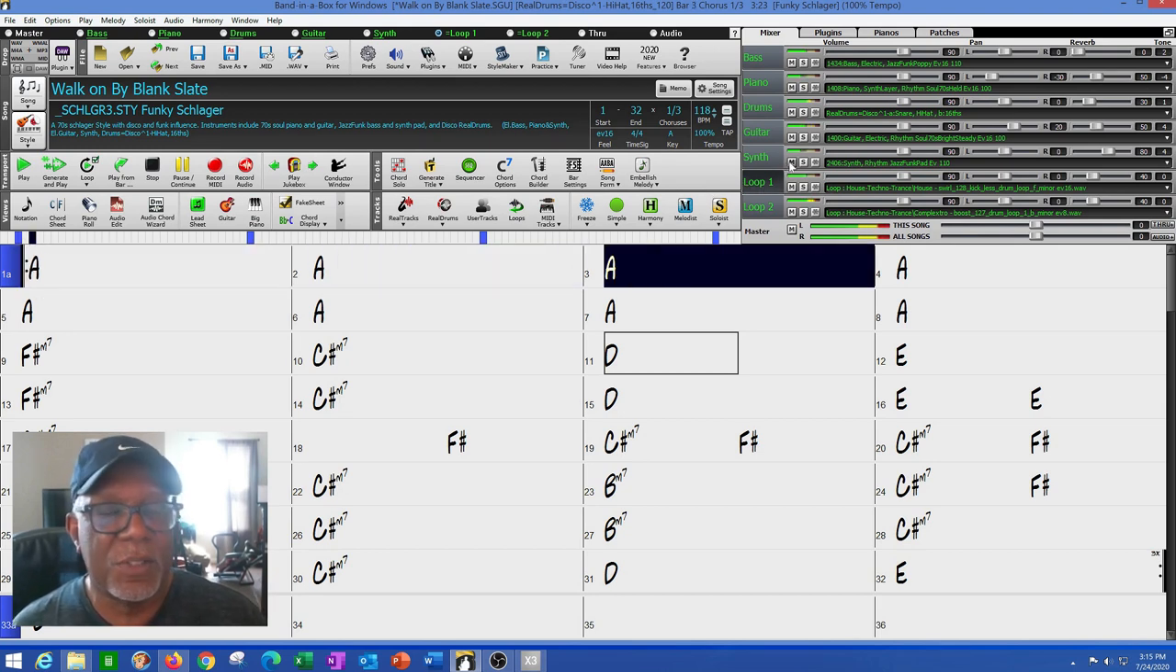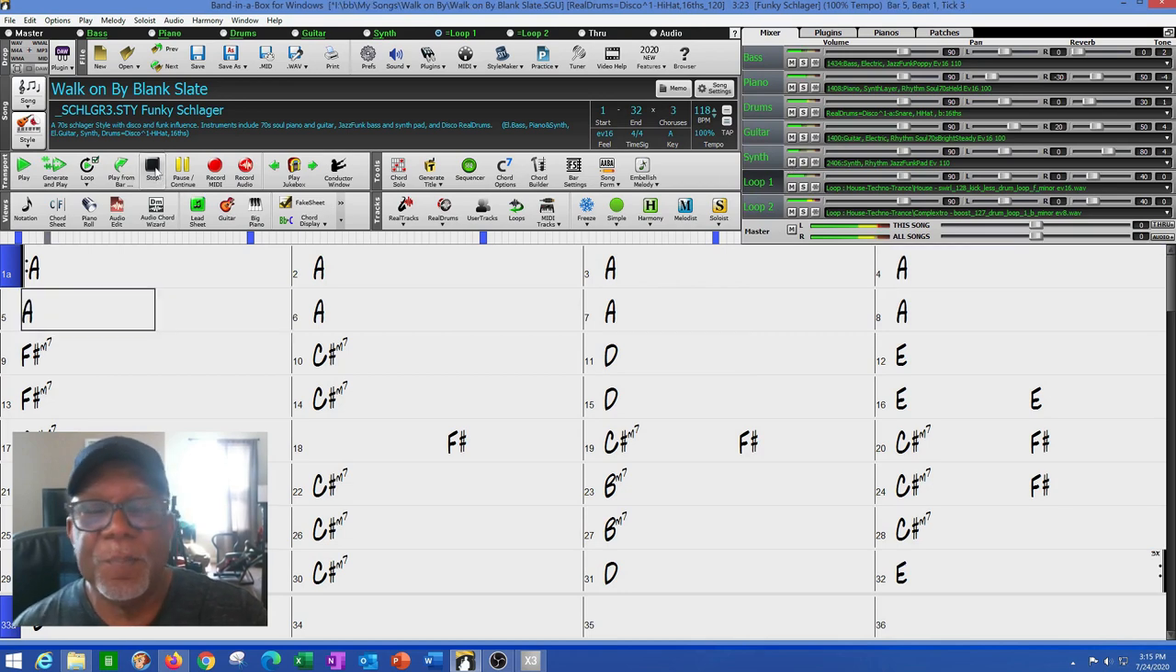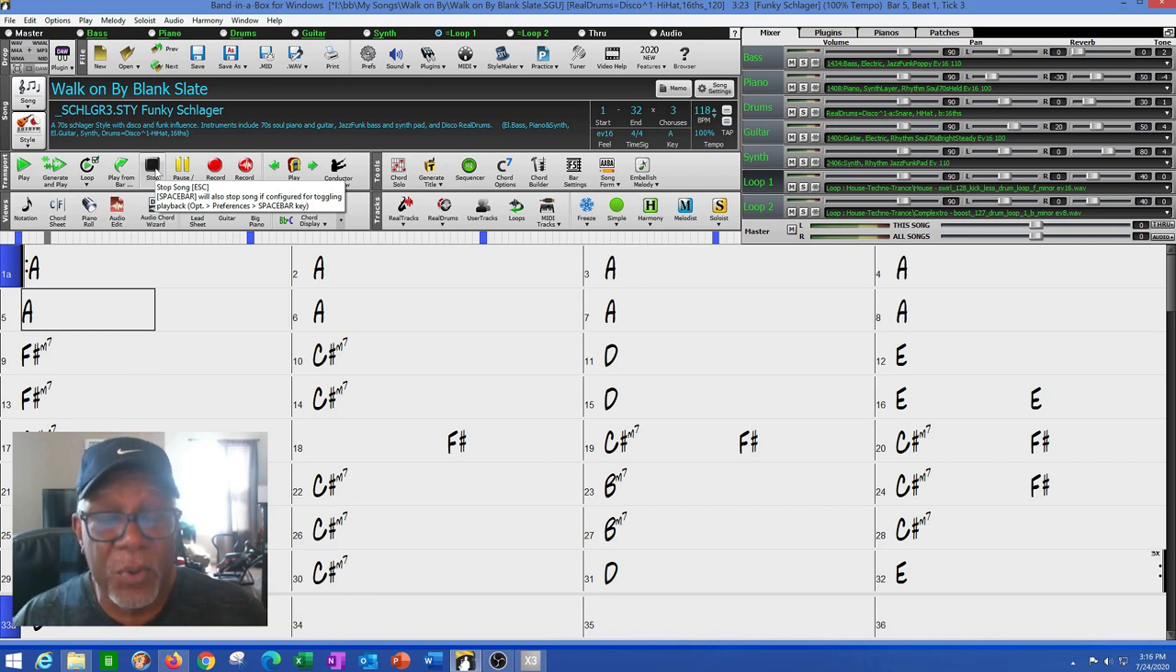And that's where I am now. So now I'm at 118 beats per minute, right? Now that I've got the beat set the way I like it, and the tempo set the way I like it, I can get on with further enhancing the overall production of the song. So I'm going to open up another pattern here.